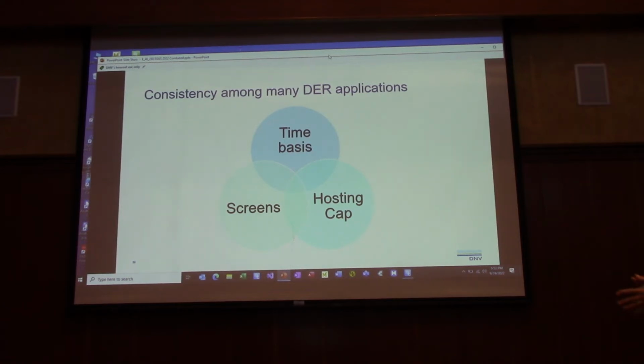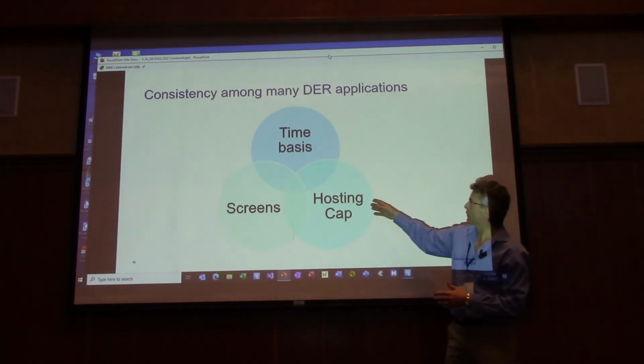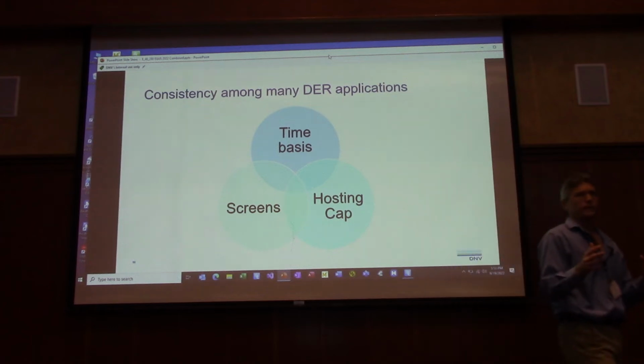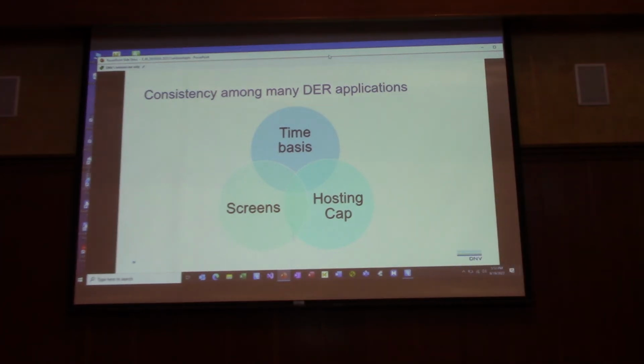Consistency now. If you run the screener and you go run a hosting capacity, sometimes the results don't look consistent. We know that. Lots of applications, different approaches, starting points, all kinds of things that can be different. So we want to try to shore up those differences and make the applications more consistent. And so that's work that we're doing.